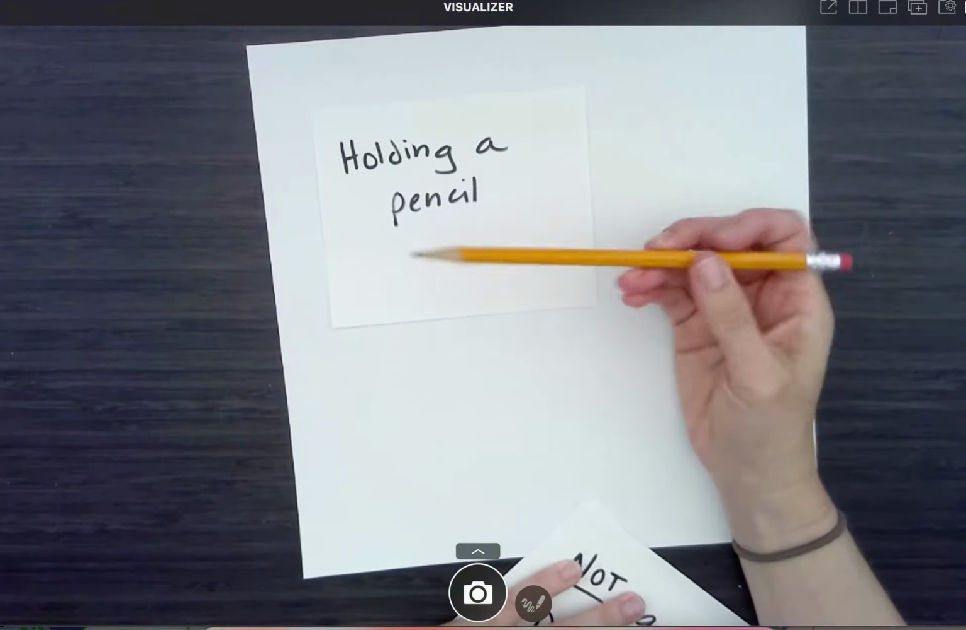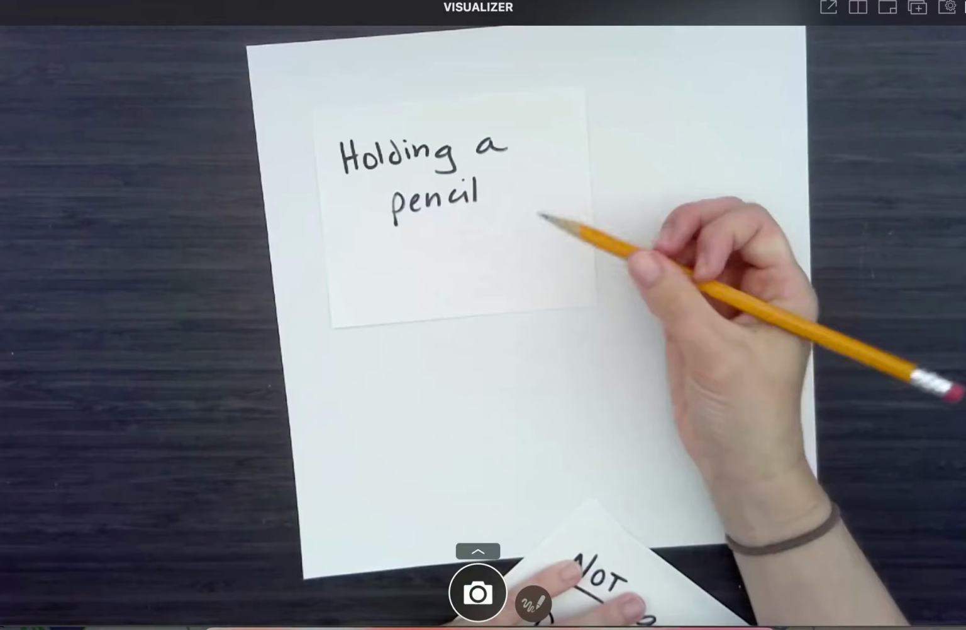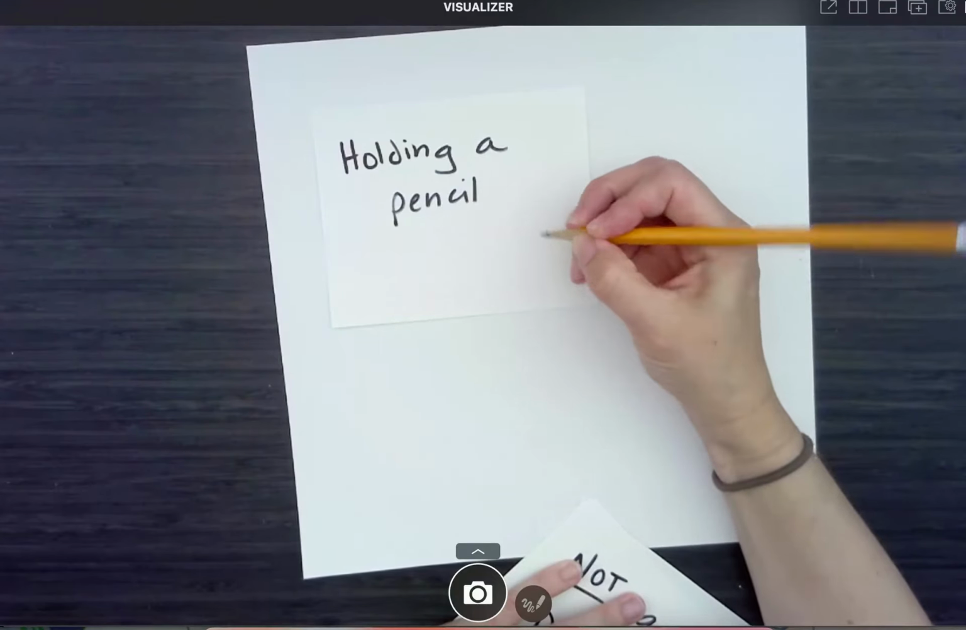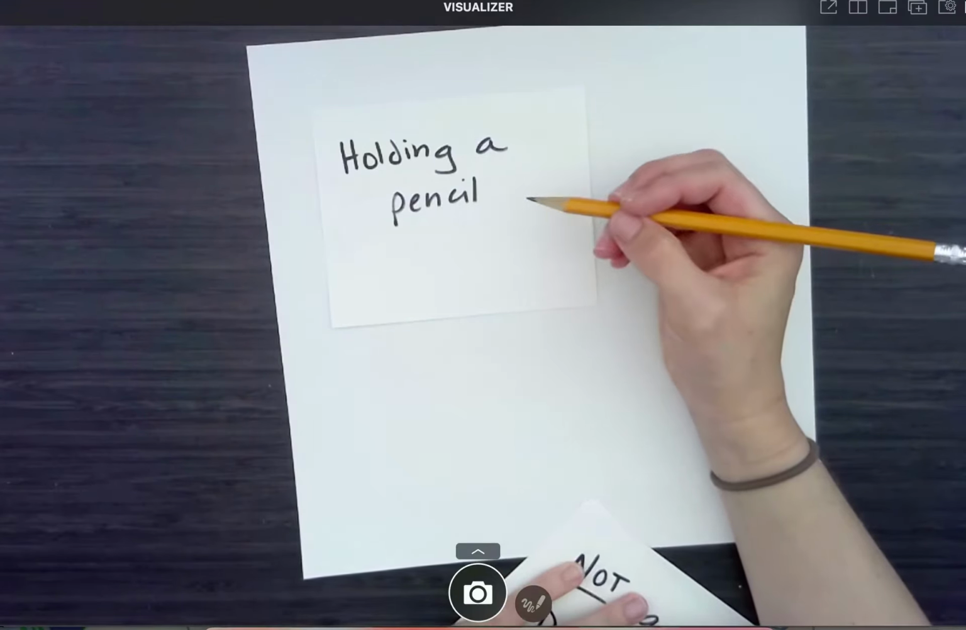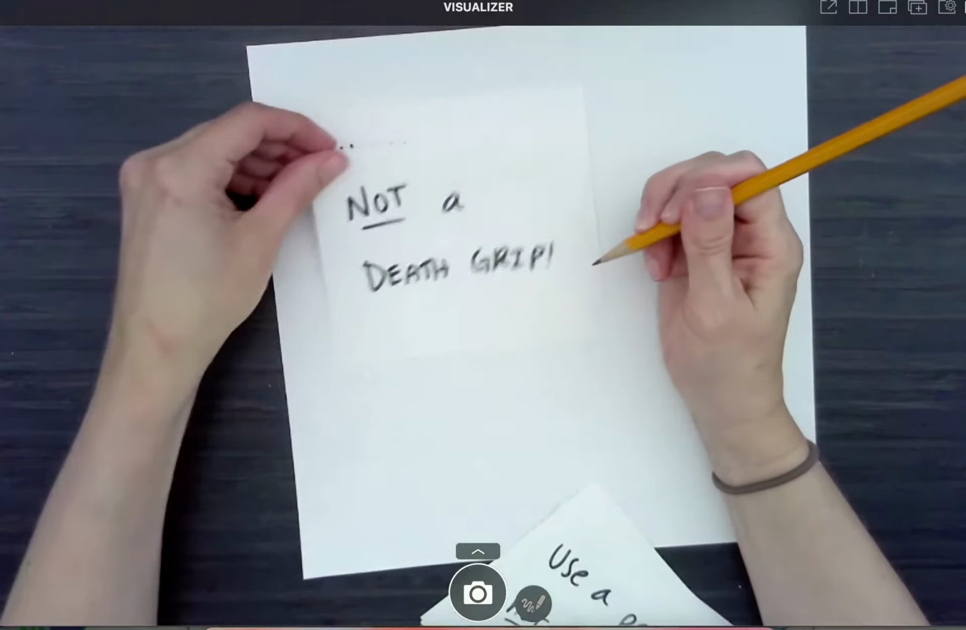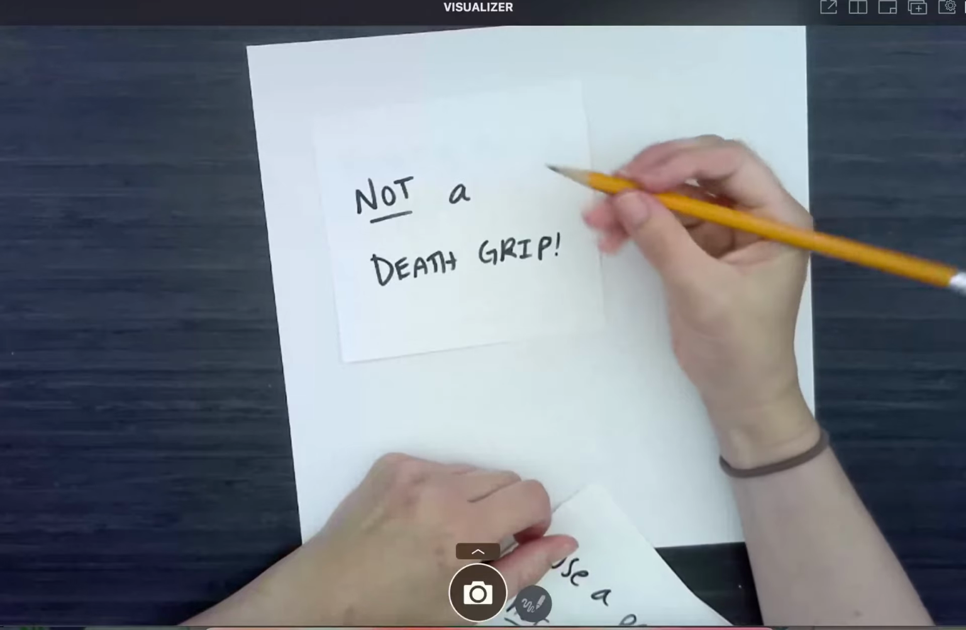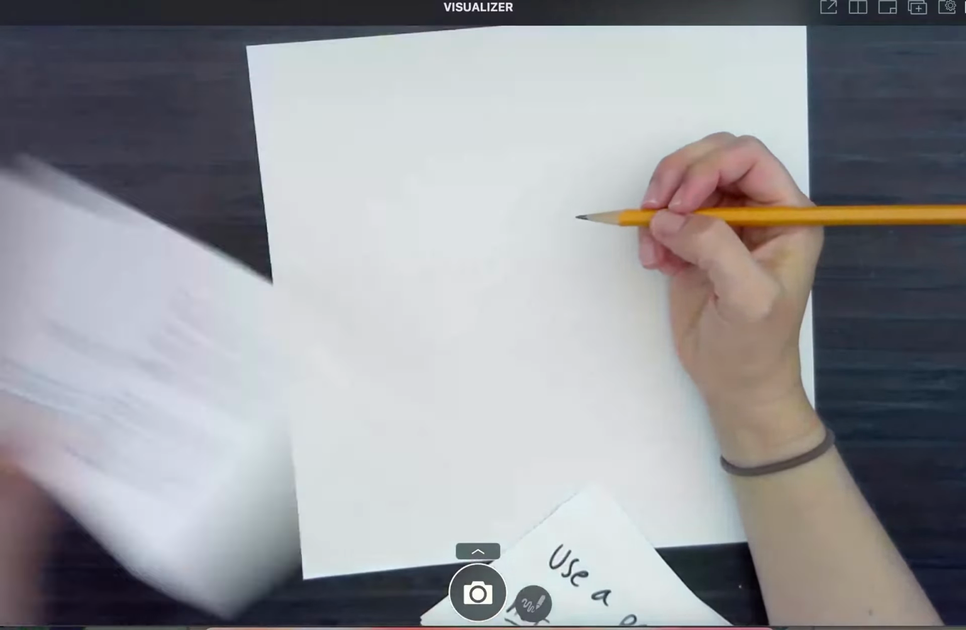Now when we're sketching, we need to pay attention to how we're holding a pencil. You shouldn't be holding your pencil way out here. You also should not be holding your pencil right at the tip. We want to hold it comfortably. We don't want to grip. We don't want to give it a death grip, all right? You want to hold the pencil properly in your hand.